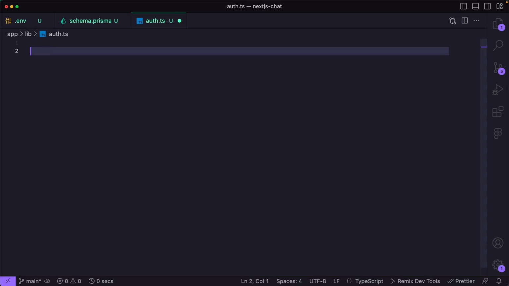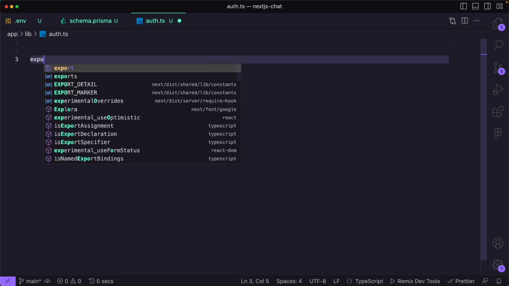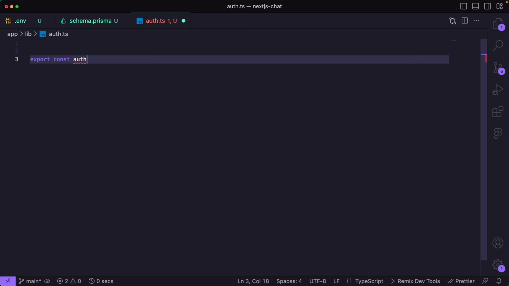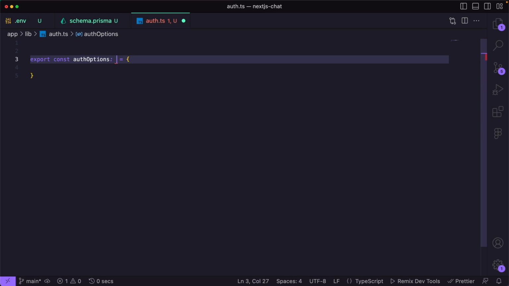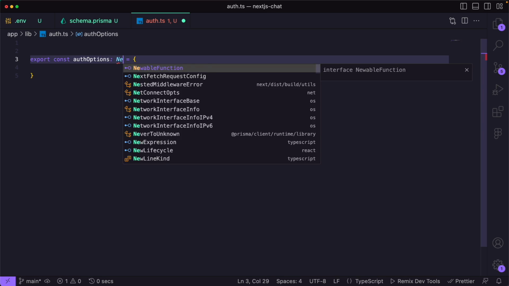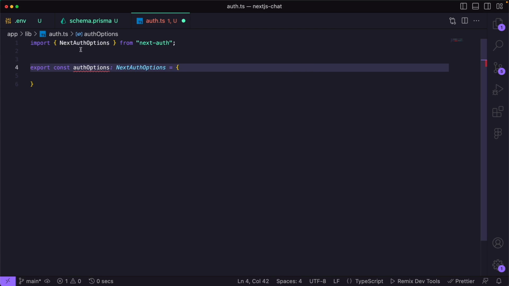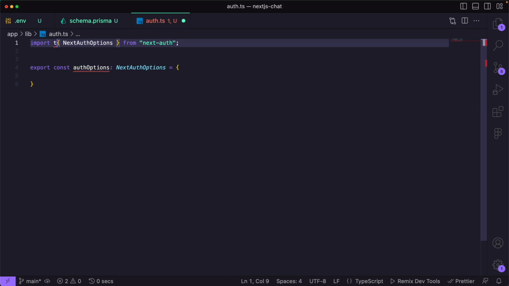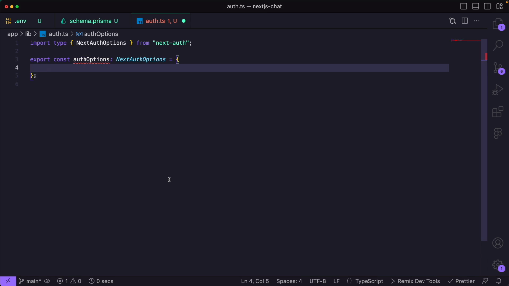So to get started, we'll have to export our options. So let's do an export const, we'll name it authOptions, and this will just be an object. So let's open that. Also, since we use TypeScript, let's give it also types. So let's do a type right here, which will be NextAuthOptions, which we import from next-auth. Also, since that's a type, let's do an import type, since I don't want to import this whole thing.